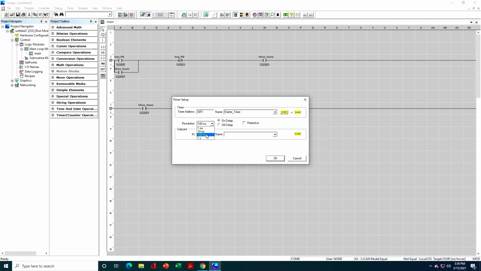Now, let's say that we want to time the motor starter running, and I think we said 10 seconds, right? So I'm going to set my preset value to 10 seconds, and in 100 millisecond counts, that is a preset value of 100. So when my accumulator reaches a value of 100, my timer effectively will have timed out, and it will pass power flow from the left to the right at that point.